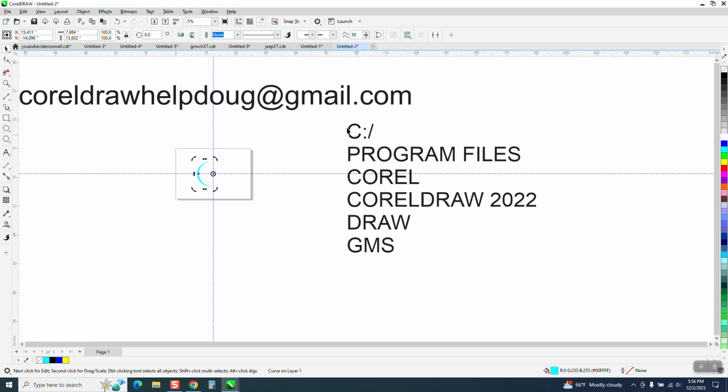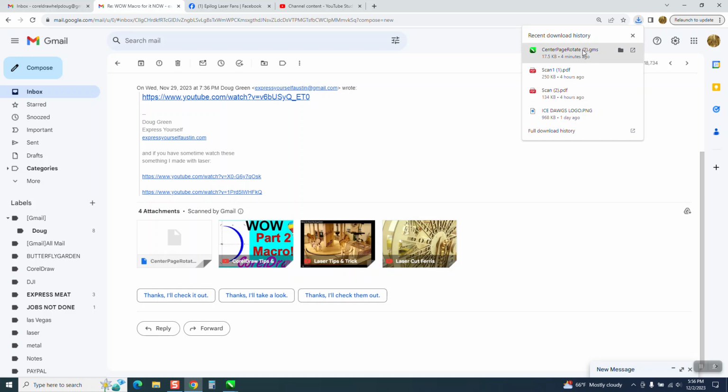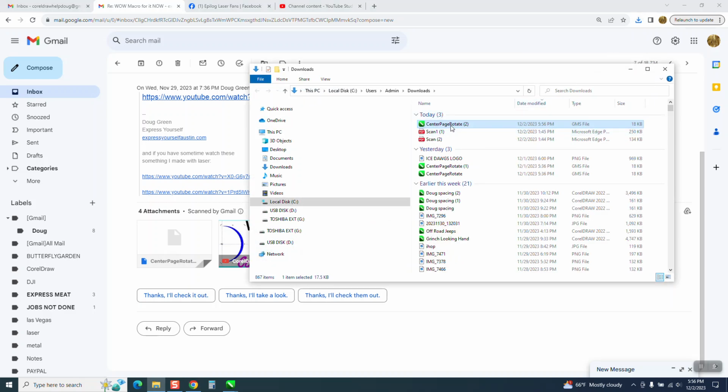So what you need to do, and you need to kind of write these down or take a screenshot, is go to your C drive, Program Files, Corel, CorelDraw, whatever version you have. I have 22. Then you need to go to Draw, and then you need to go to GMS. So, taking Mr. Brewer's email, I'm just going to click on it and put it up here. There it is. I'm actually going to right-click and show in folder. There it is right there.